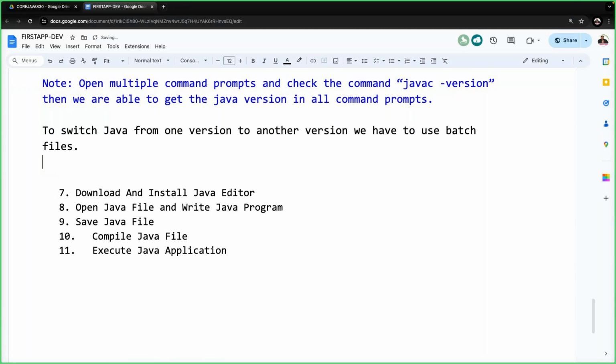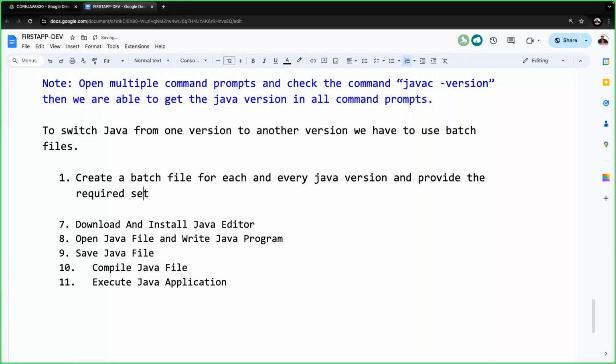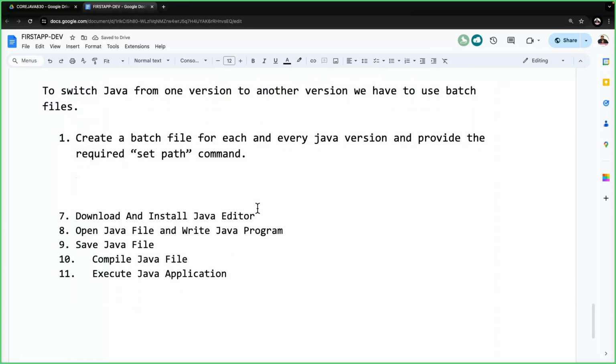How are we going to use these batch files? Point number one: create a separate batch file for each and every Java version, and provide the required set path environment variable command. That's it. So create a batch file for each and every Java version and provide the required set path command. Understand it clearly.